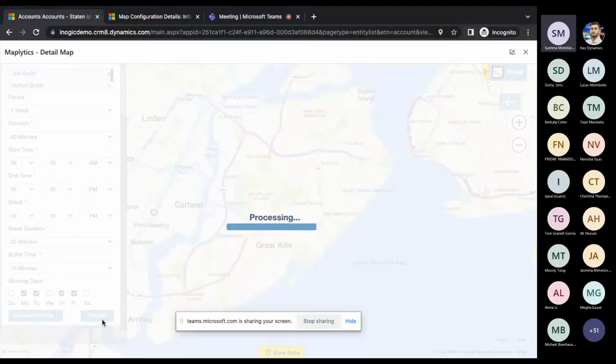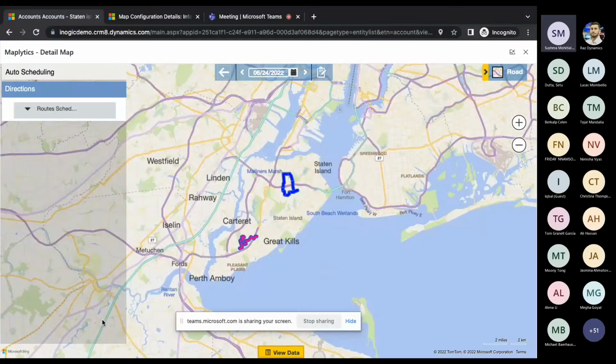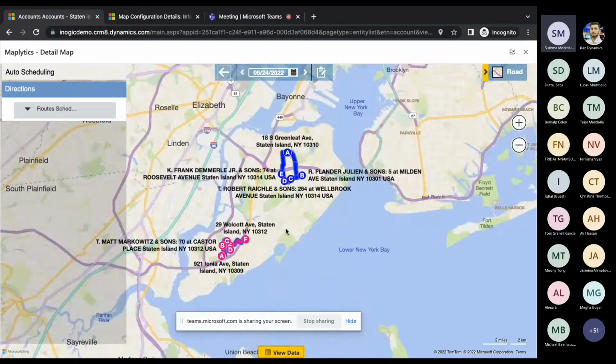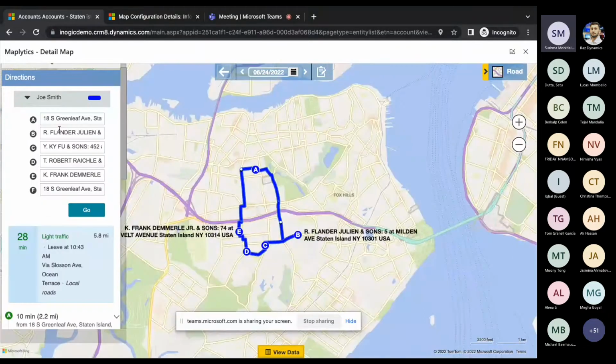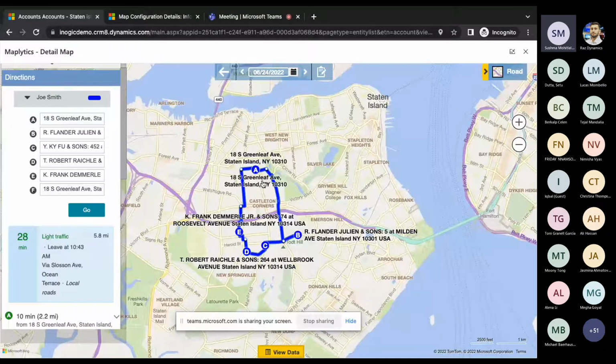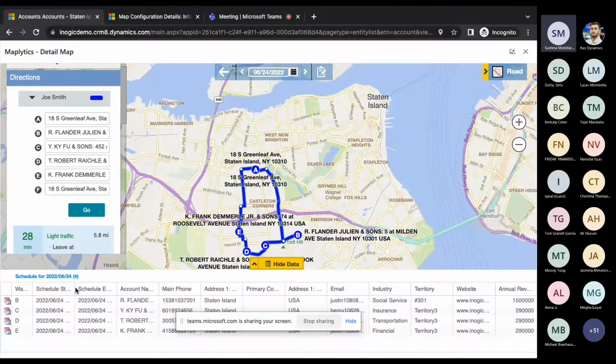Okay, so here it will give you two different colors of the route. Why two? Because I have selected two different salespeople, and it will help you to differentiate between the routes given to the two salespeople. So here you can see two colors of the route. You can see the two different salespeople. So you can click on individual salesperson as well, and you'll be able to see the route for the salesperson. And the respective details are also available within this view data grid.